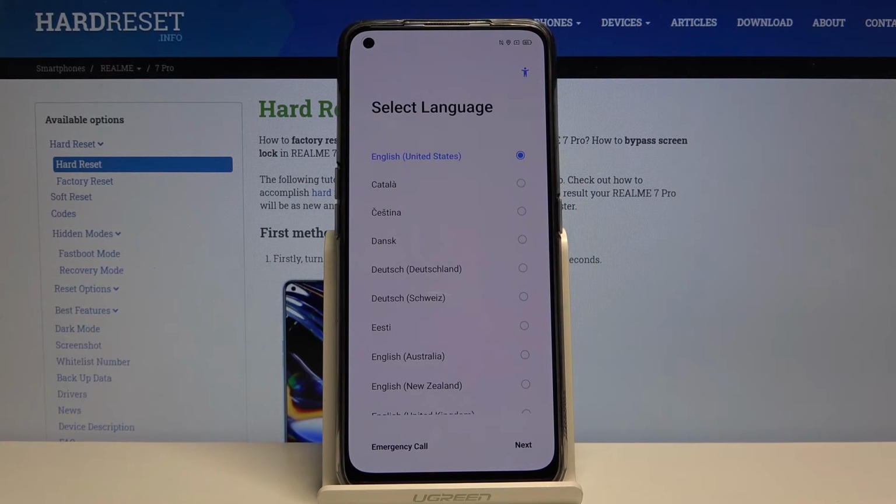Hello, in front of me I have Realme 7 Pro and I'm gonna show you how to go through the first setup on this device. First, we need to select the language.